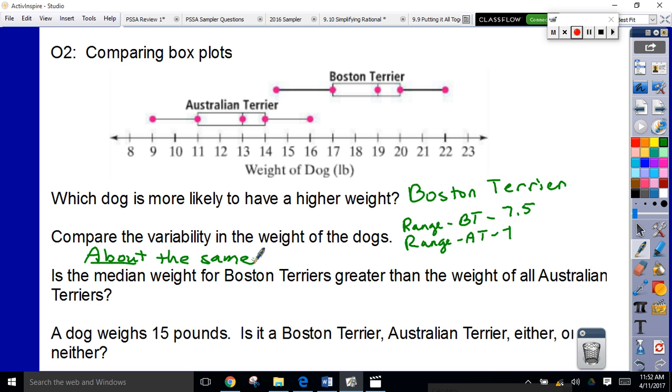Okay, next question asks, is the median weight for Boston Terriers greater than the weight of all Australian Terriers? So you have to make sure you read the words carefully. Is the median weight for Boston Terriers greater than the weight of all Australian Terriers? Right? No. No? Okay, well let's look at why. So the median weight of Boston Terriers is 19. Is that greater than the weight of all Australian Terriers? No.